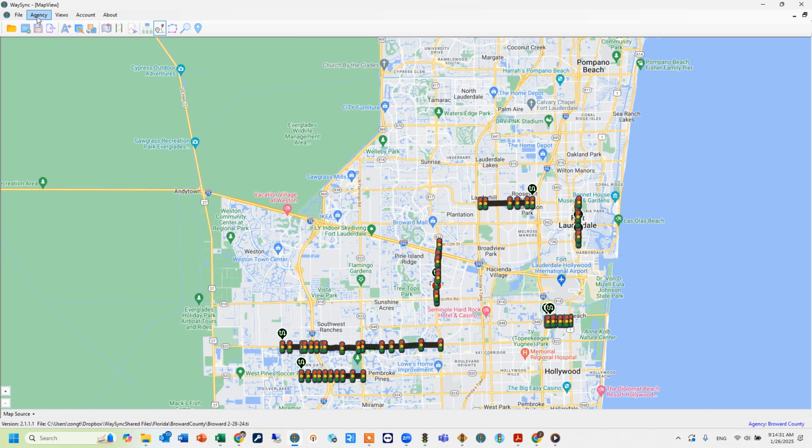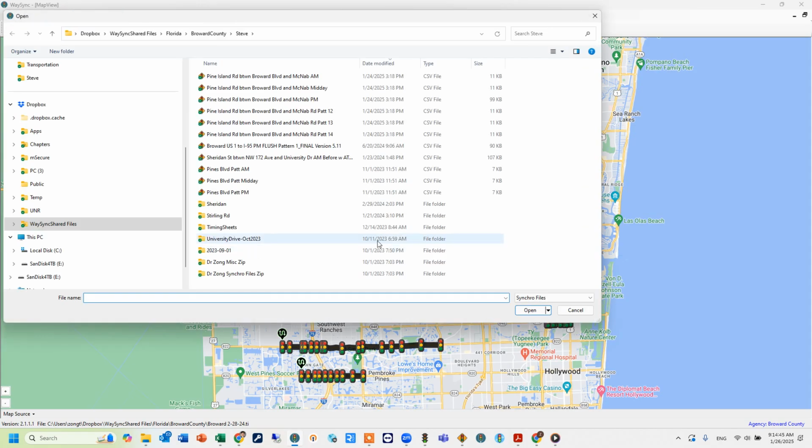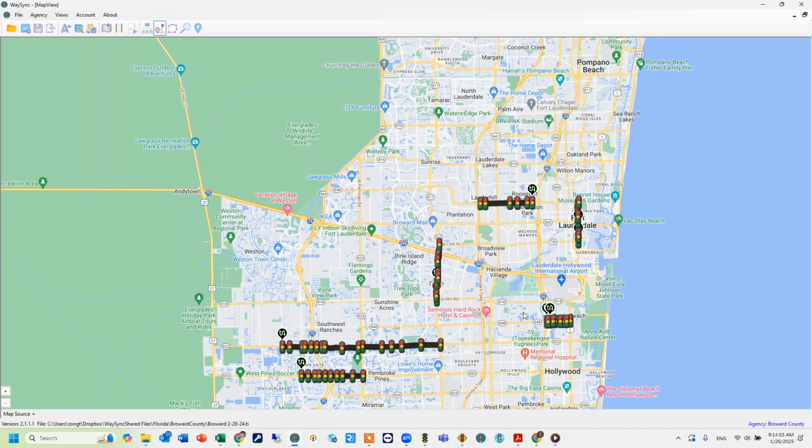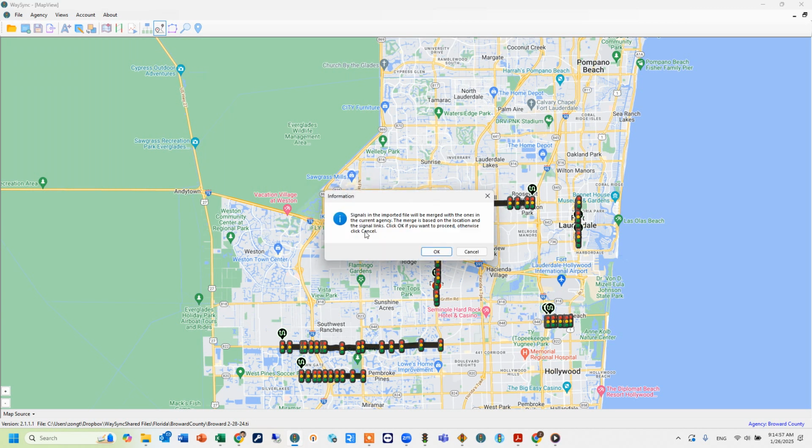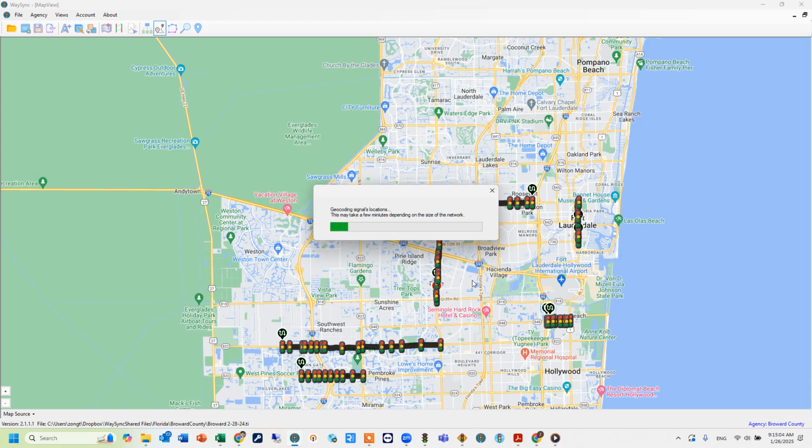Okay, now let's do the import. Go to Agency, Import from UTDF. It's asking, do you want to import the link connections? Say yes. Okay, so I'm going to pick this file. This is the file that has the data. Okay, if I say open, okay, it's asking, the imported signal file will be merged because you already have other signals. Just say yes.